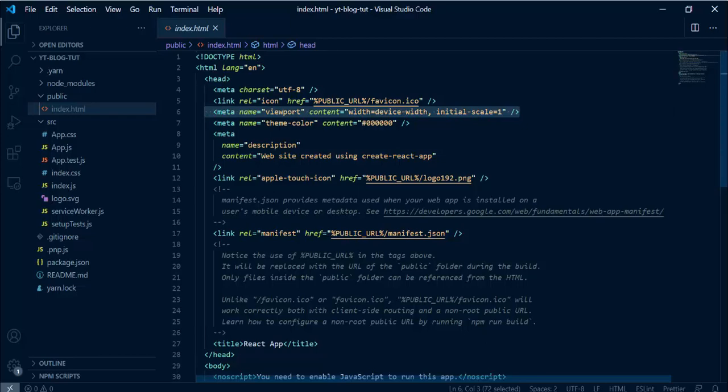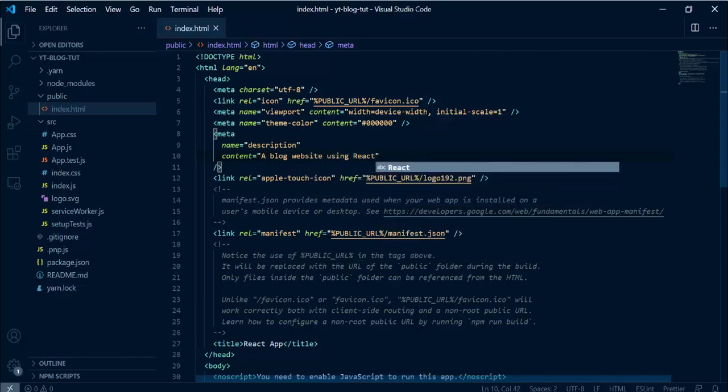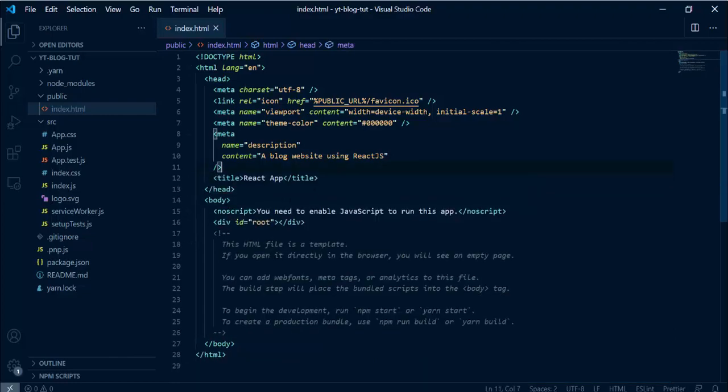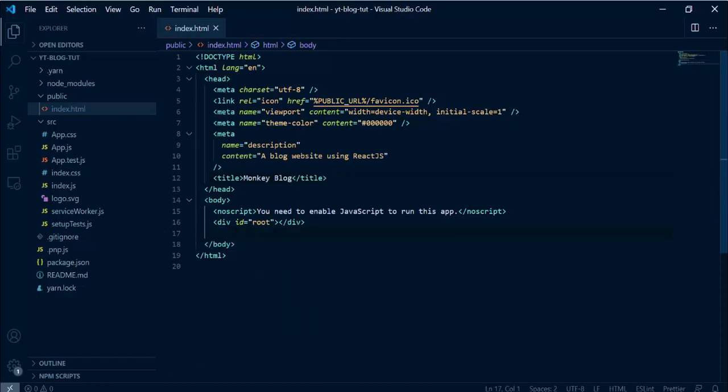Let's see, theme, description. This will be a website created using Create React app. Let's do a blog website using React JS. All right. Let's remove some of this Apple stuff and the manifest that I deleted out of there. We'll put it back later. And then this will be the title. We're going to call it Monkey Blog for now. All right, keep the root, but we'll get rid of this comment.